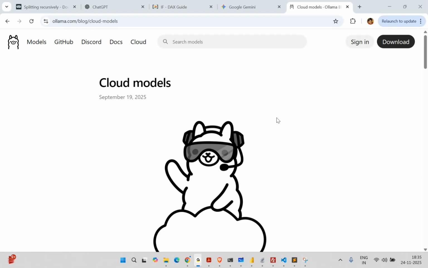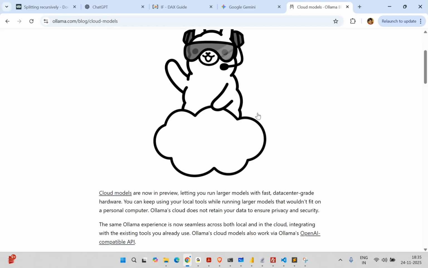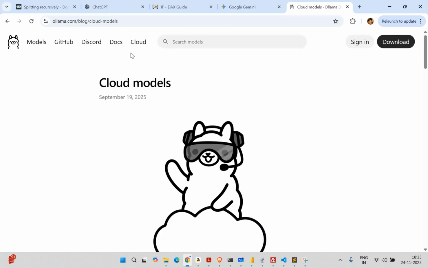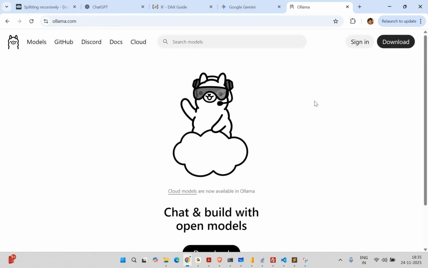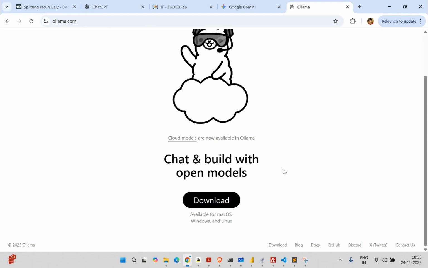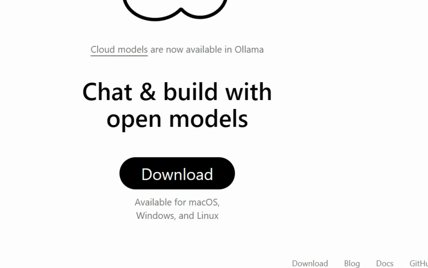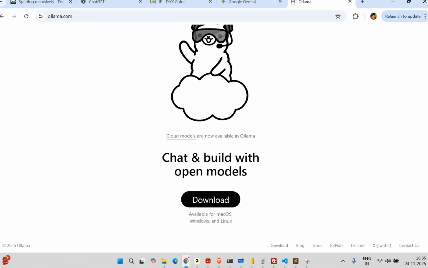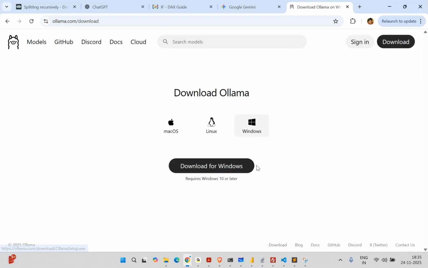To start with, go to ollama.com, the official website, and here you are going to download Ollama. So this is the Ollama site. It says chat and build with open models, the open source models. Just click on download, whether you're talking about Mac, Windows, or Linux, you have that. As I'm using Windows, I click on this. It's going to download Ollama.